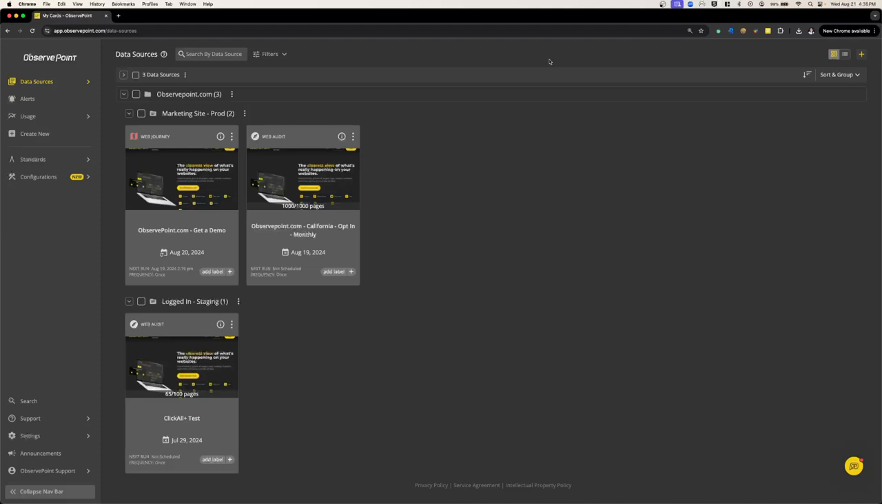Now, to give a little background for those that may not know what a HAR file is, HAR first off stands for HTTP archive. And a HAR file is effectively a list of network logs and network data. Which, by the way, is partly how ObservePoint identifies tags. We look at network traffic and we say, yes, that's this tag. Here's a list of tags that were firing on your site.